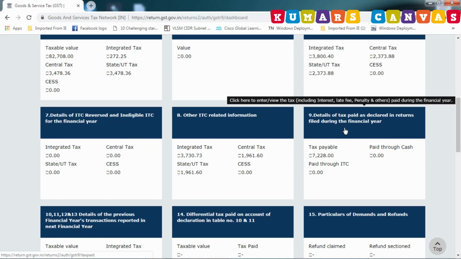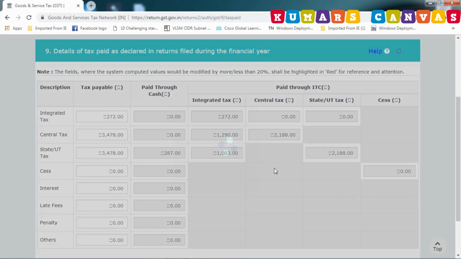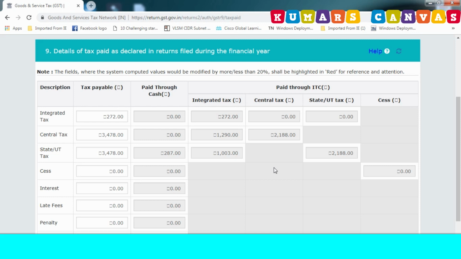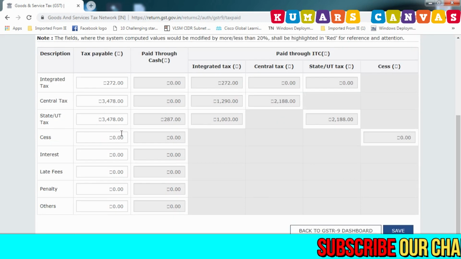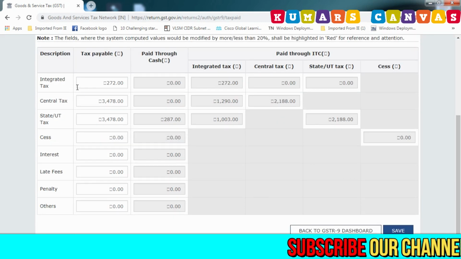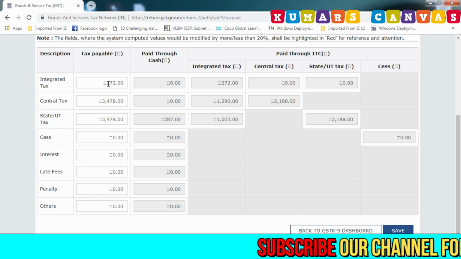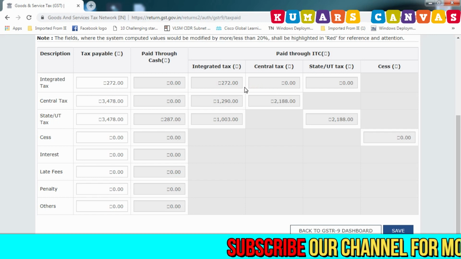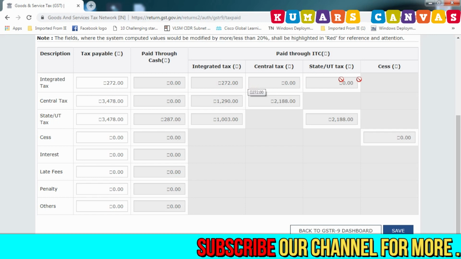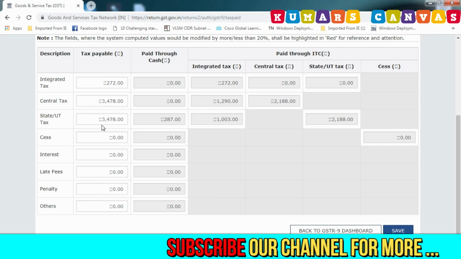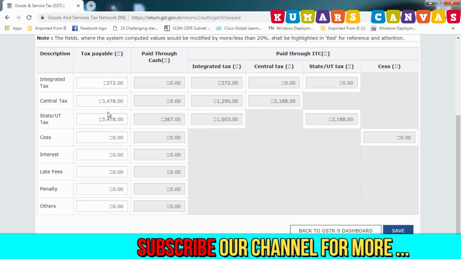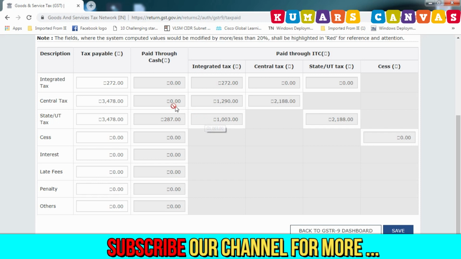Now this particular table talks about the taxes being paid as per the declarations of the various returns for the various months. Like here, you are seeing that for the IGST head we had tax payable of 272 which was paid using the ITC balance, and similarly for CGST and SGST we had this much tax payable which we had set off either with cash or with the ITC which was available.